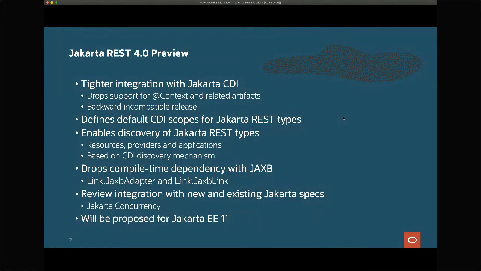So as I said, we want to drop all the compile time dependency with JAX-WS. We're deprecating it in 3.1 and essentially dropping it in 4. I don't think a lot of people are actually using those classes. There's always people that use classes, of course, but I don't think they're terribly popular.